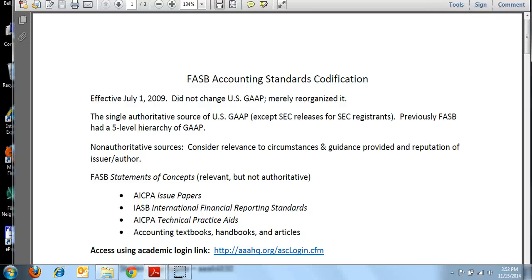Often an accountant will face an accounting issue that he or she hasn't seen before. When that happens, the accountant will refer to the FASB standards, which are the authoritative rules. In 2009, those were reorganized to simplify the research process. So this codification database now is the single authoritative source of U.S. GAAP. Previously, there was a 5-level hierarchy, and it was rather complicated. So life is much easier now when it comes to accounting research.